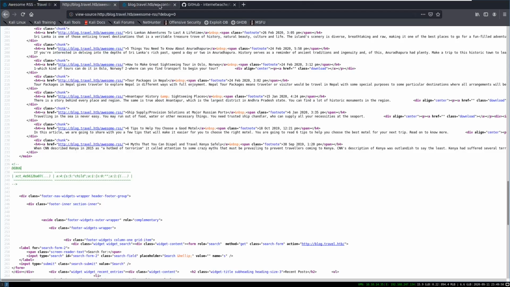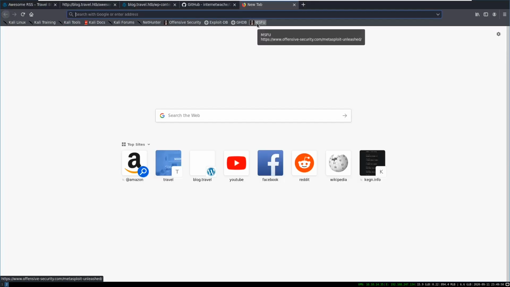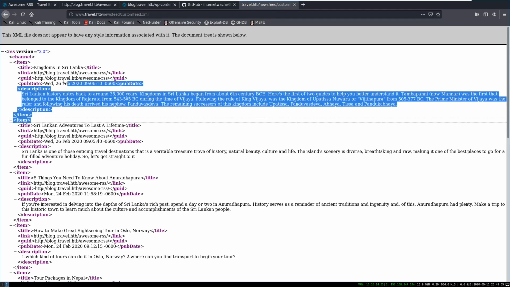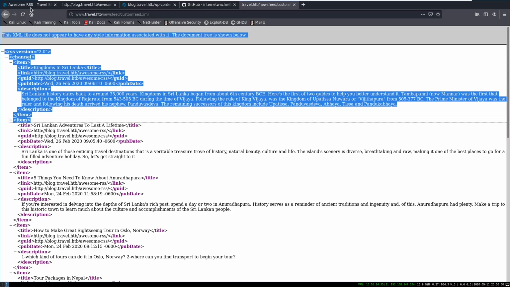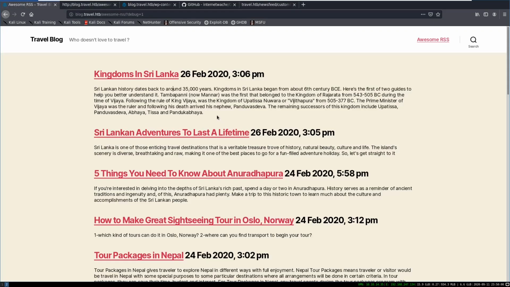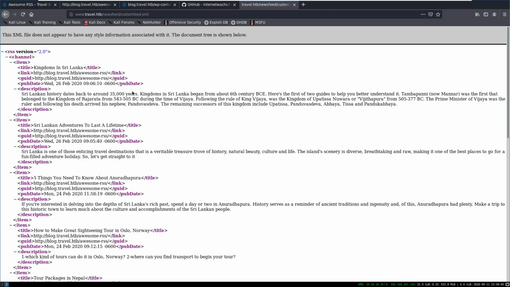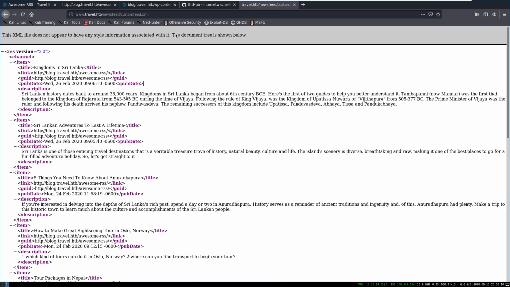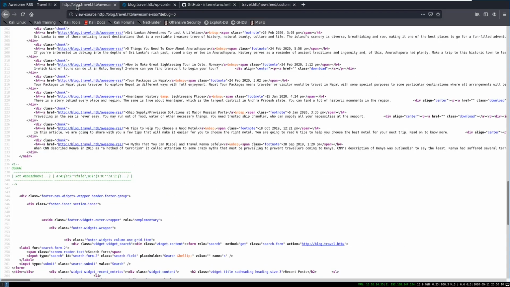So if we copy it and we go and look at this URL, we see pretty much what's being imported into the awesome travel blog. So we see Sri Lankan history dates back. So this is pretty much what's being included. So it looks like it's importing some kind of XML when this runs.